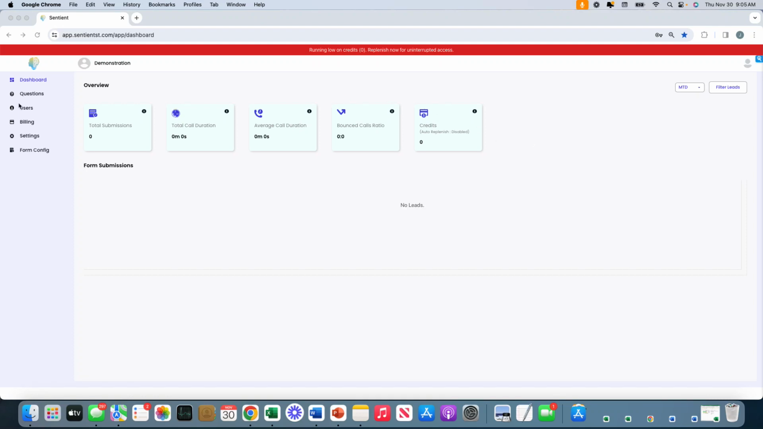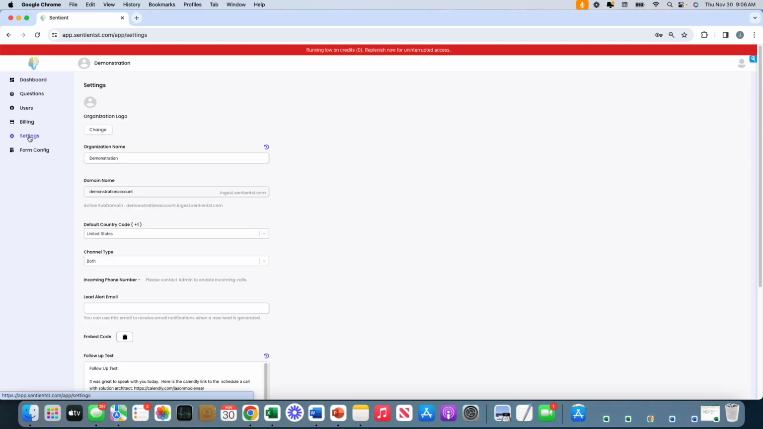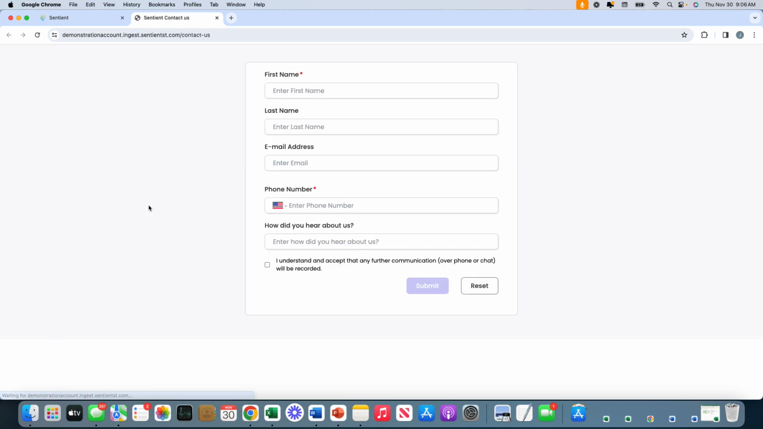Okay, we're back. And so let's tackle the settings now. So settings has a lot of things going on in it. You don't need to change your organization name or your domain name. If you want to test your platform, you can click on this active subdomain. And from here, you get access to the form, which we'll configure in a minute.